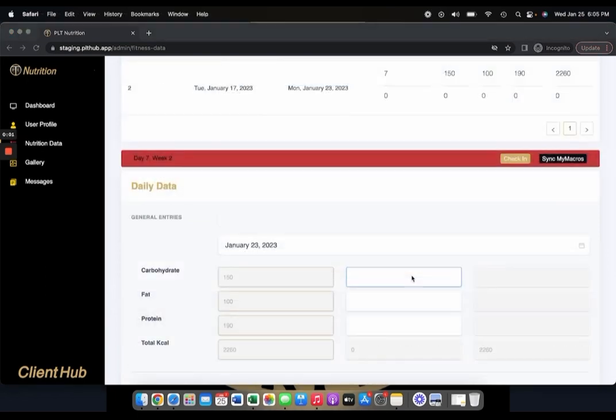And now it's check-in day. You'll see a red banner across the top of the screen with two boxes, one that says Check In and one that says Sync My Macros. The Sync My Macros box is only for My Macros Plus app users that have their app linked to the PLT Hub. If you're not using My Macros Plus, you can disregard that box.